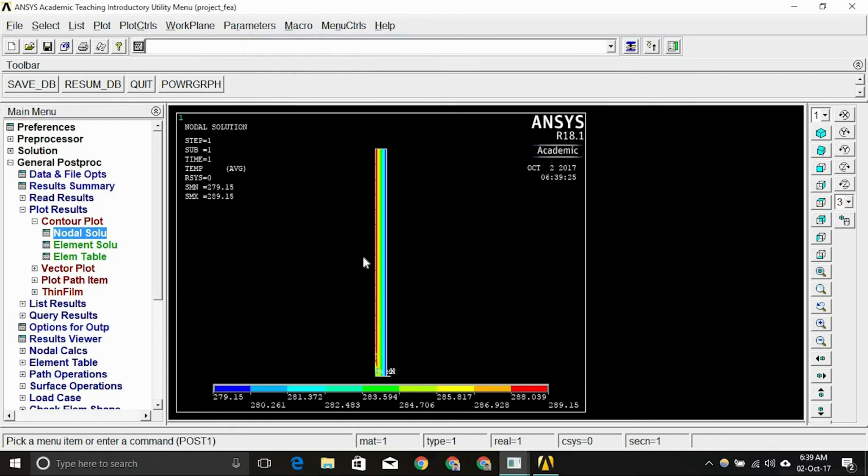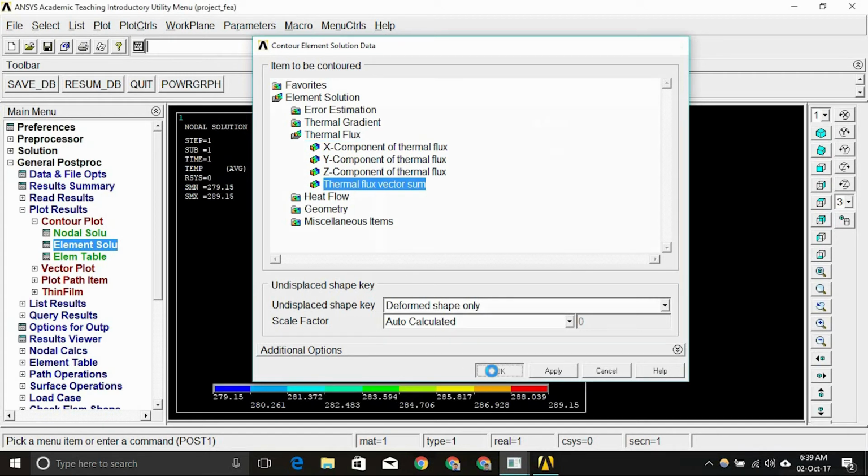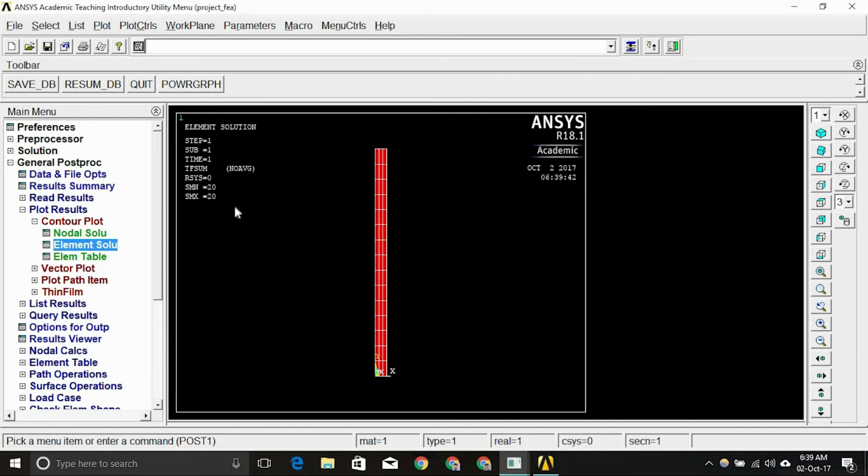We can see the same gradient that we saw for the 3D case, but in this case it is only 2D. If you go to the element solution to find the thermal flux, we click on thermal flux vector sum and click OK. We can see that the same value that we got for the 3D case can be obtained here.